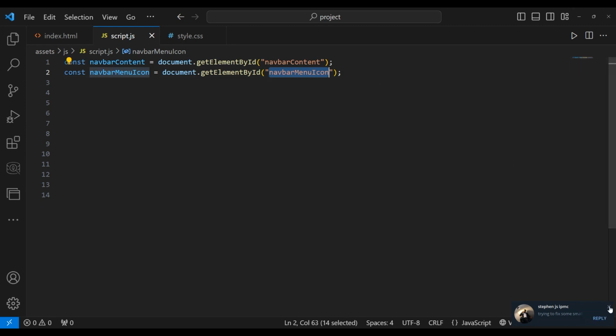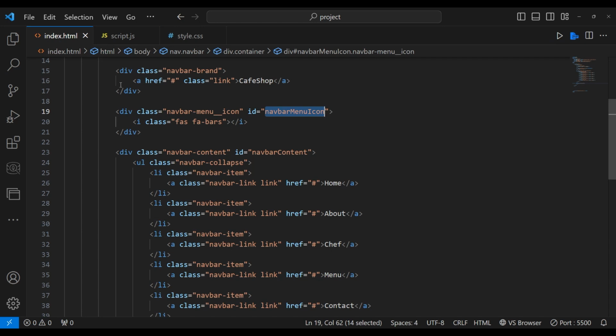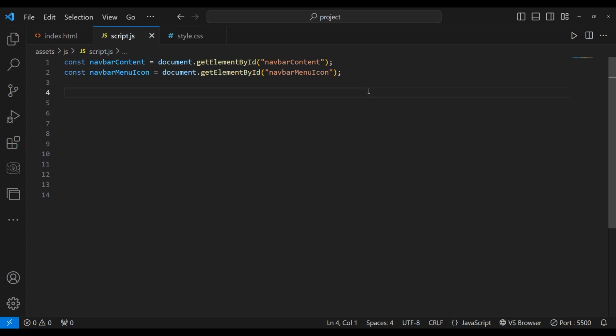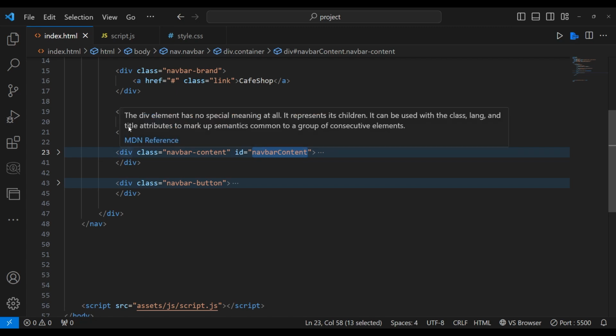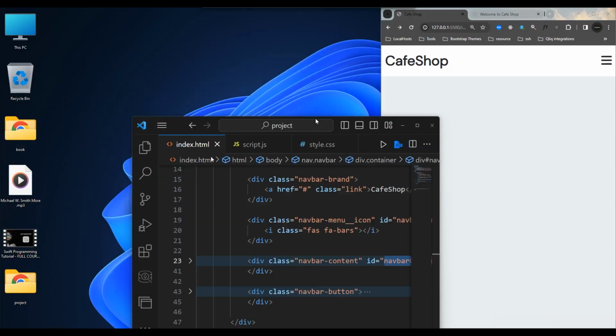Okay, so what we have to do is, in JavaScript there's something we call event listeners. Event listeners is simply for listening to an event. I'm not teaching JavaScript here, so you can't expect me to explain everything. When we get to JavaScript, I will cover that. So the main thing is you have to know that this one is the icon, and this one is the navbar content, which is the whole of the nav links.